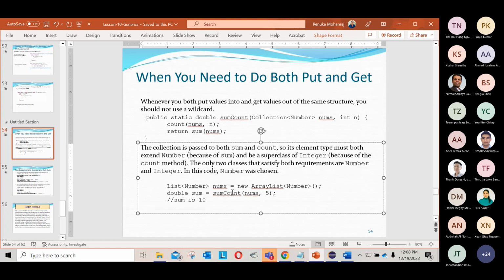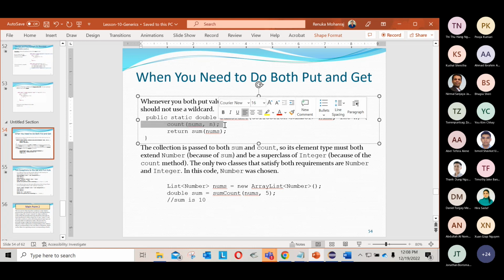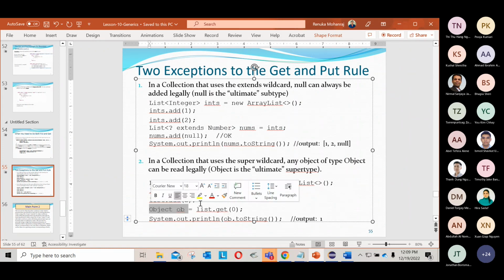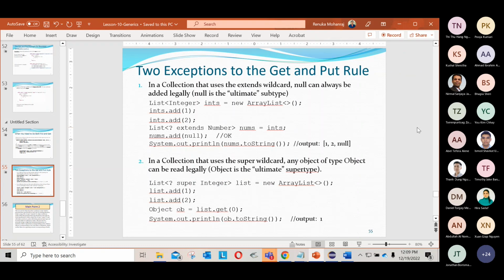So in the sum count method, we take an input and inside that I'm going to call a count method. So whatever we did, we combine the two methods. The solution is whenever you want to do both get and put, no boundaries. Okay, so this is the two exception rule. As I mentioned, when I use question mark extends Number, you can add a null value. When I use the super keyword, then you can read a value as a type of Object without casting. So this is the rule. Two exceptions: you can add a null value, and you can retrieve a value as a type of Object when you use question mark super.